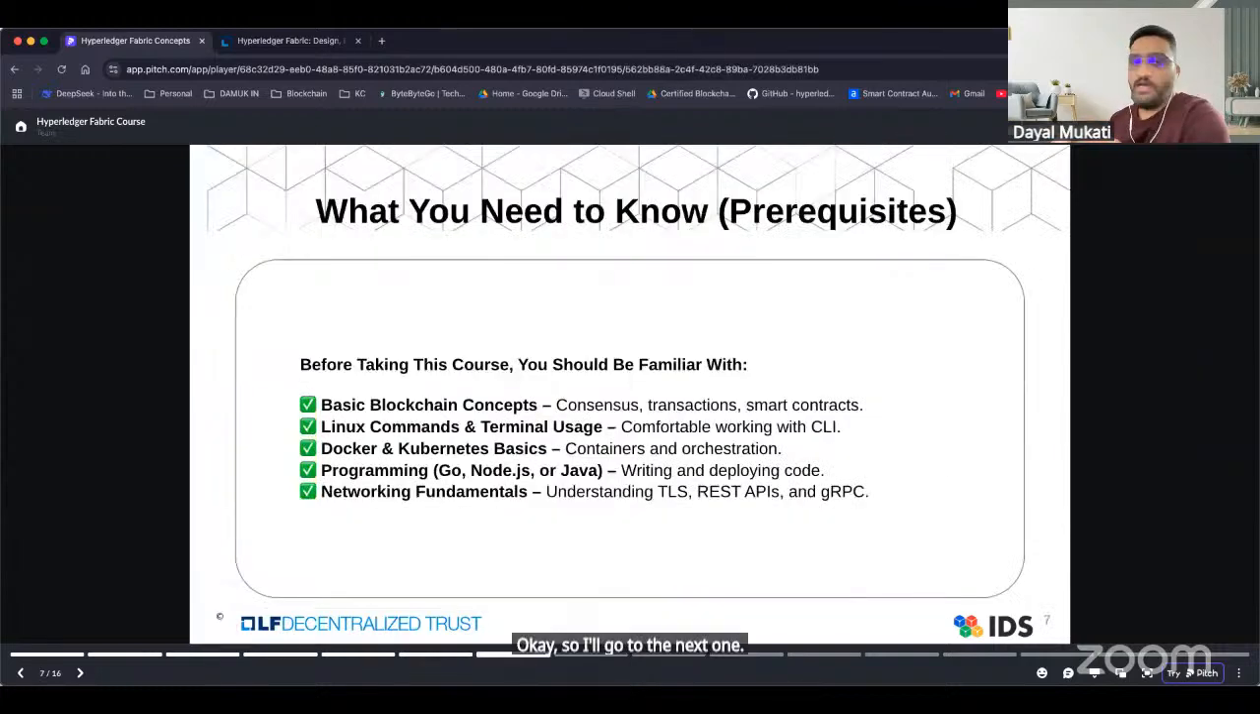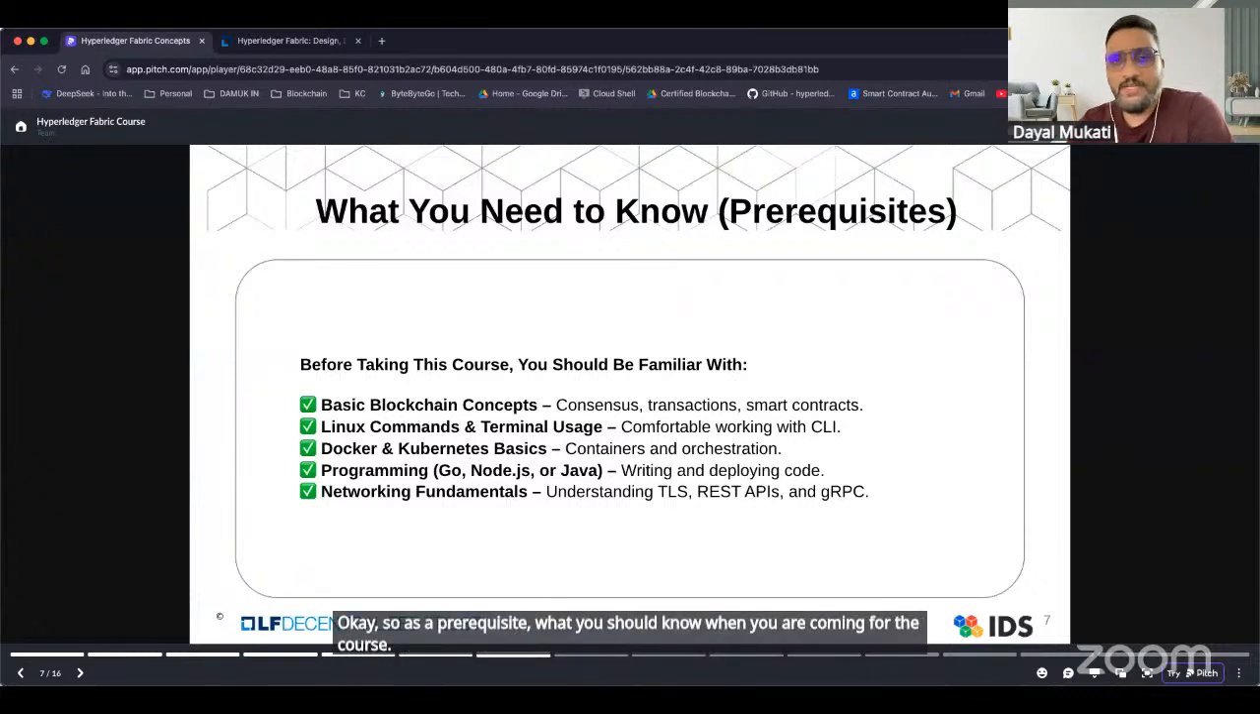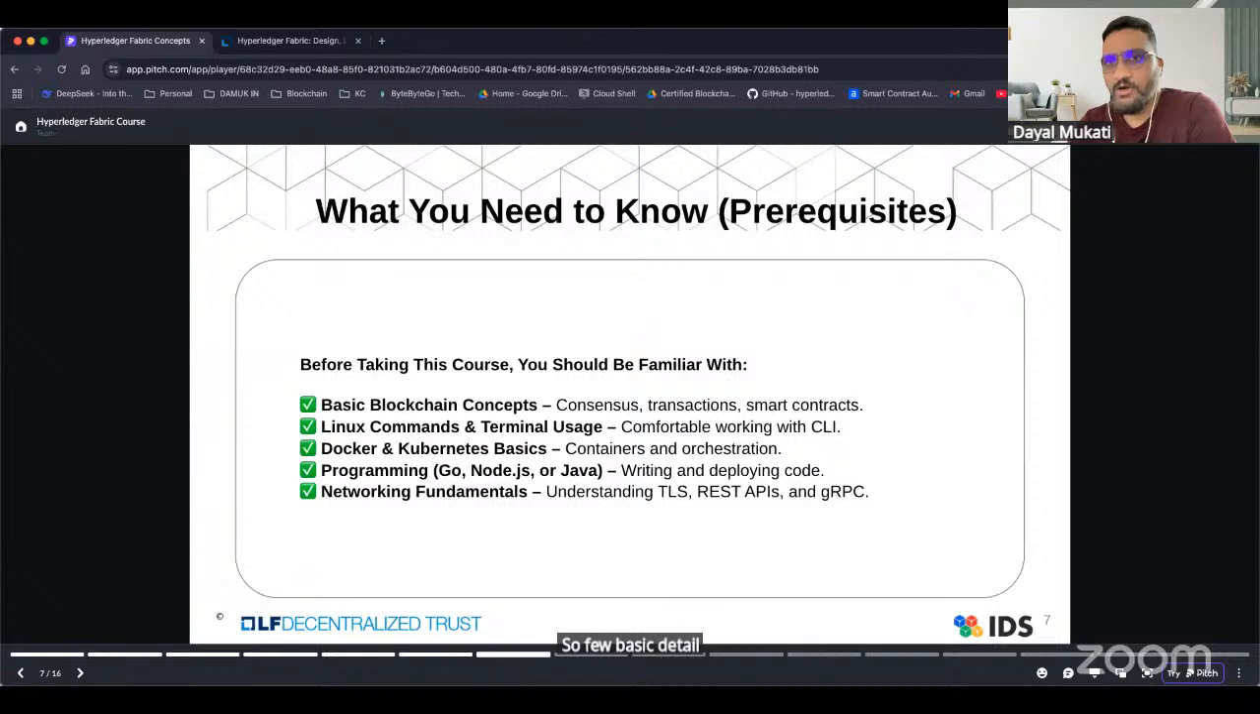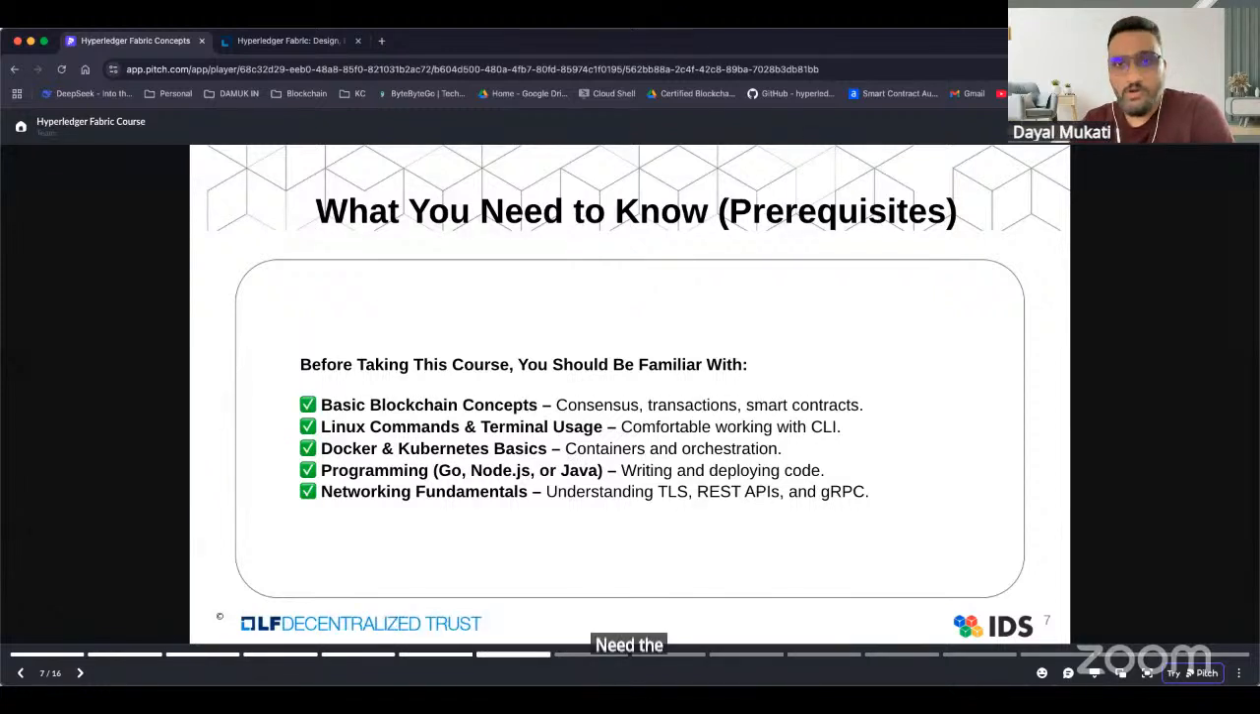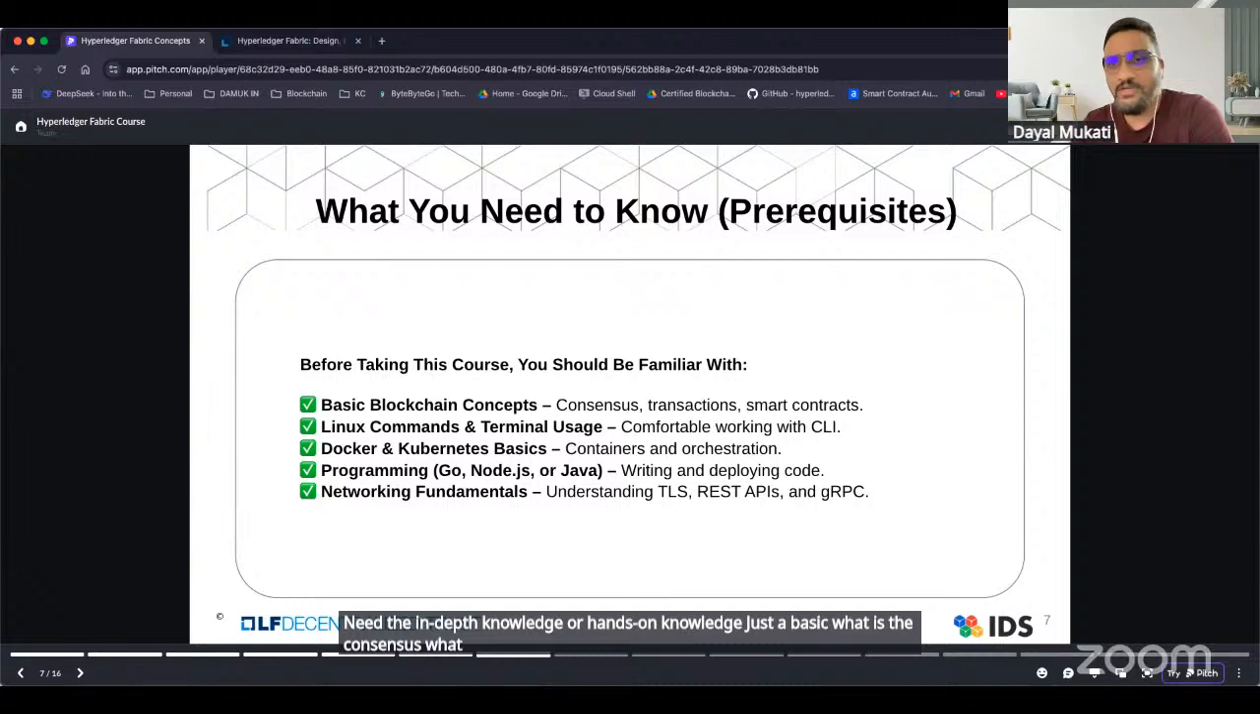Okay, so as a prerequisite, what you should know when you are coming for the course. A few basic knowledge you should have. It's a very basic one. Some basic blockchain concepts, if you know about, let's say, what is a consensus, transactions, smart contract, just a basic understanding. We don't need the in-depth knowledge or hands-on knowledge. Just a basic, what is a consensus, what is a transaction. So the basic knowledge you should have.